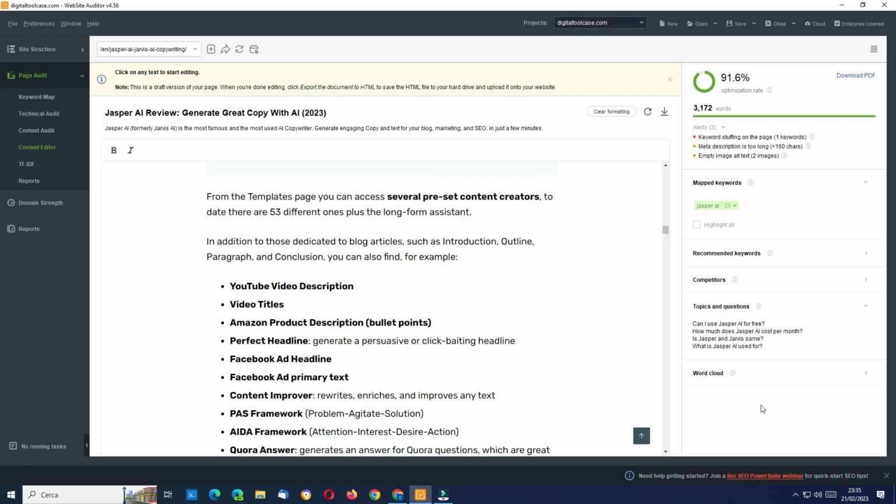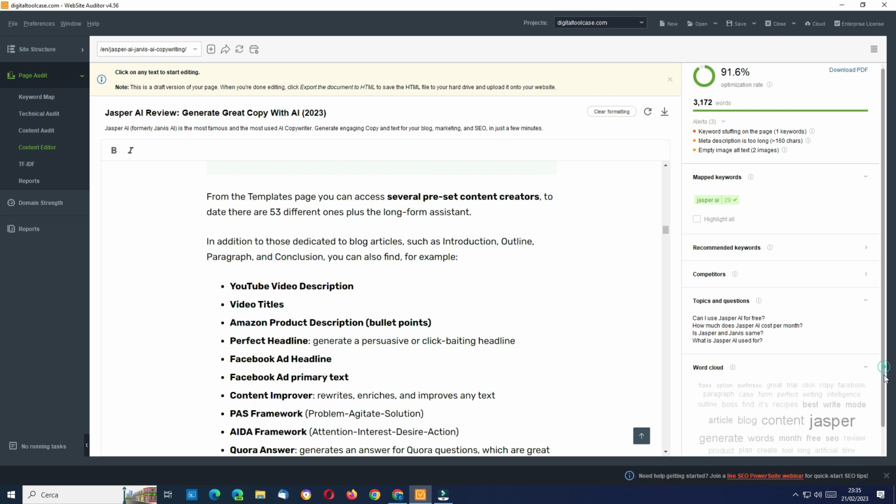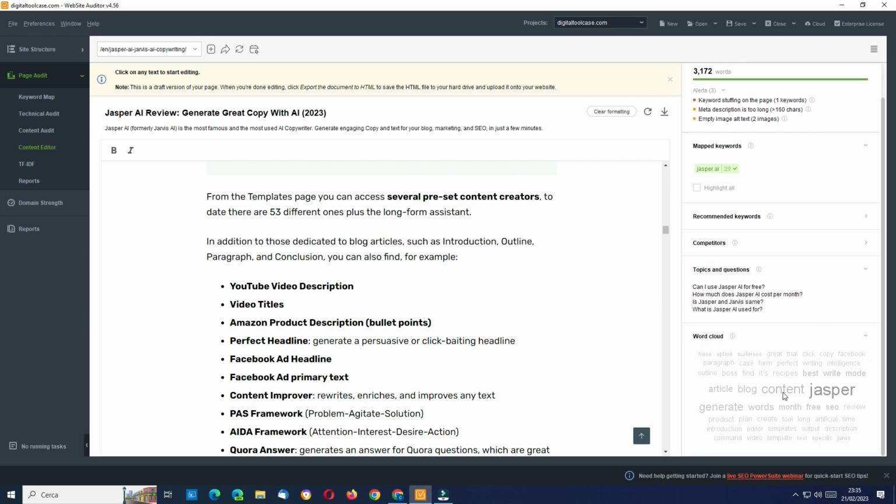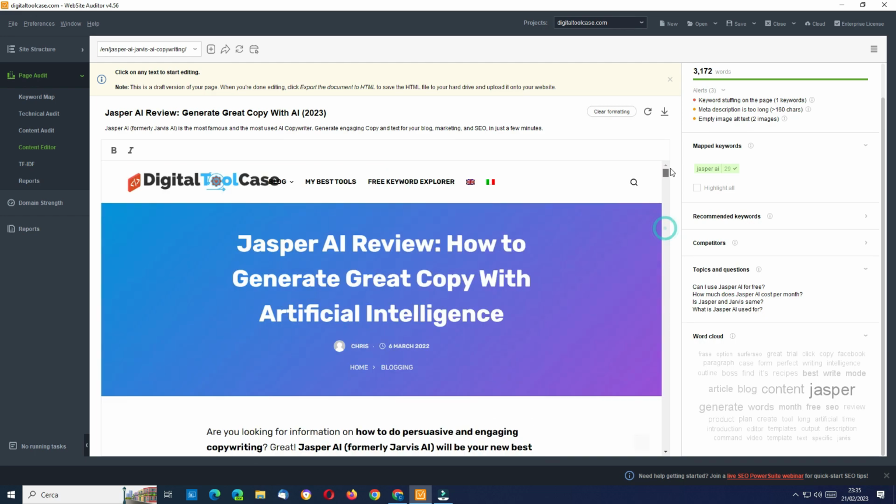And then you have your word count, or better, word cloud, so you can see which words you have used the most in your article. Then you can even edit your article here and download it as an HTML and maybe upload it on your site. I will not use this editor anyway to edit the article, but I will use directly WordPress.